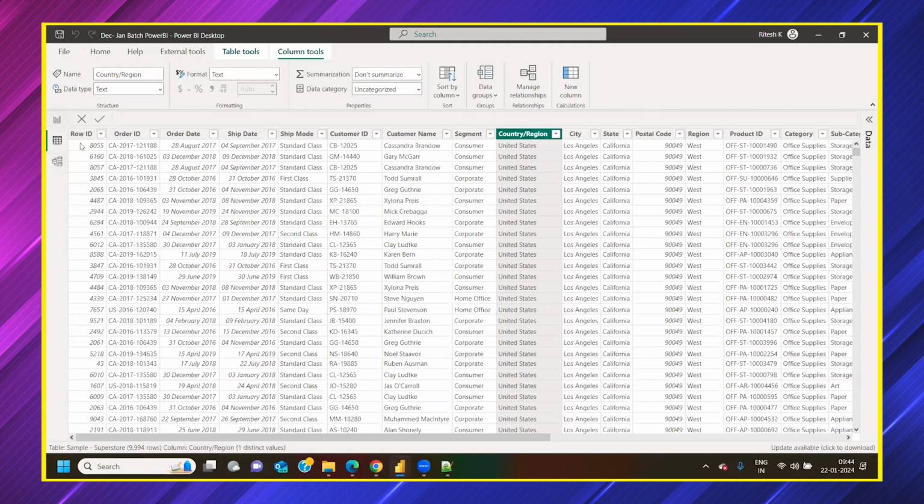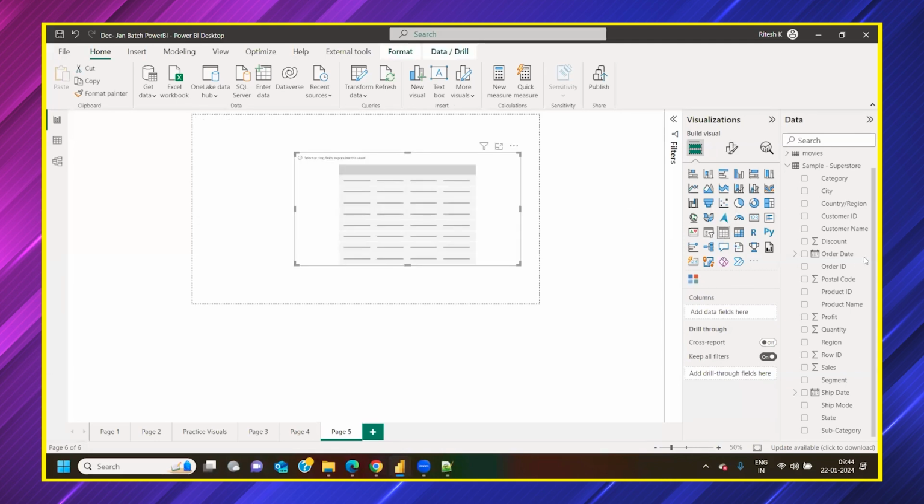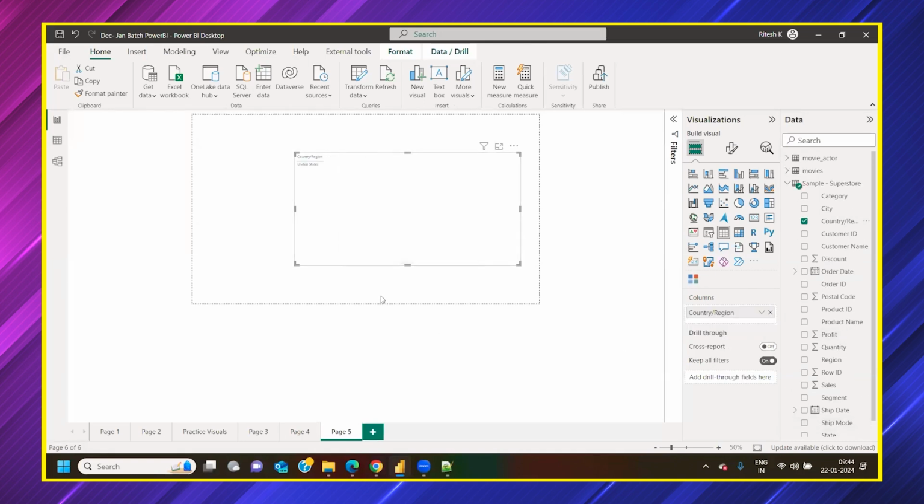Let us see if at all it is not available. How would you verify it? Go to the report view, click on a new page, drag and drop some information. Now there is a visual called the table visual. I'll get this table visual. What I will do in this table visual, I'll get the country column here, country and region.